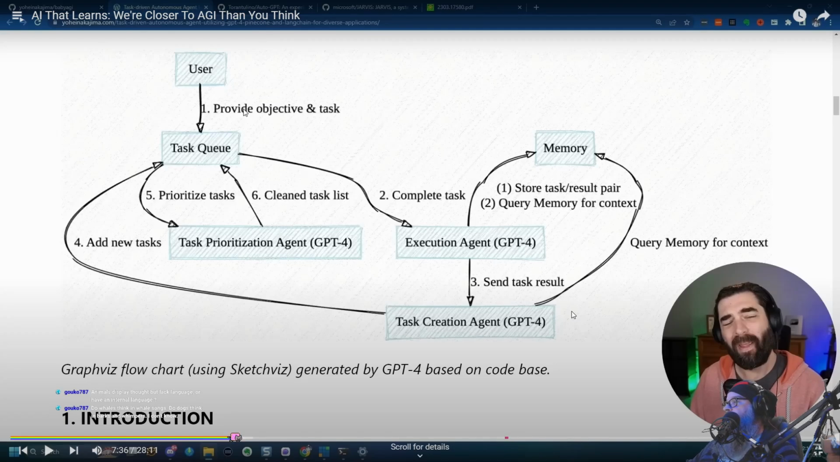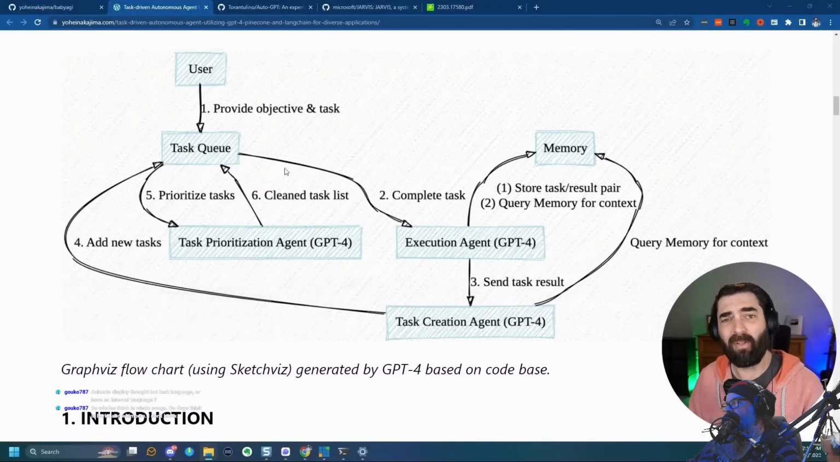Basically, you provide it with an objective and a task. It then attempts to complete that task while continually learning how to get better at doing that task. The user inputs the objective and task. It goes into the task queue. It then goes to this execution agent here where the task is completed. The task is added to a memory so that it can query it again later for better context.